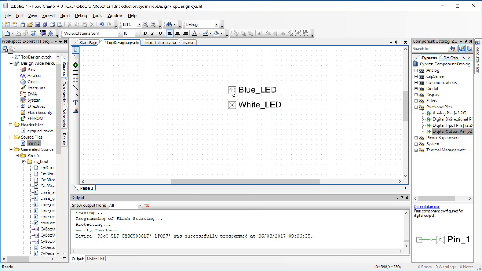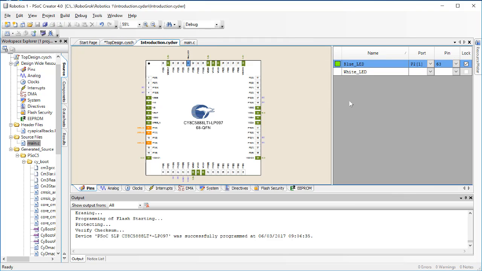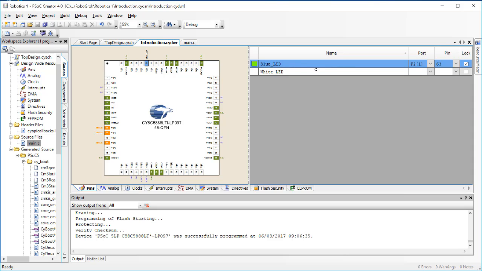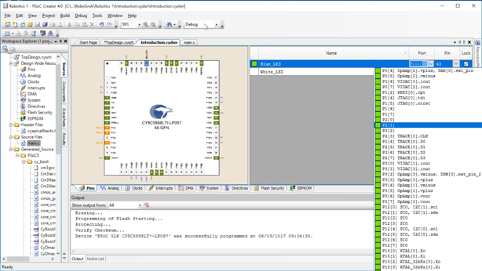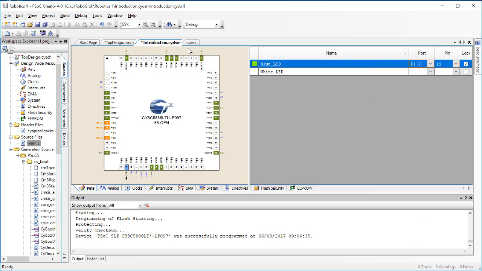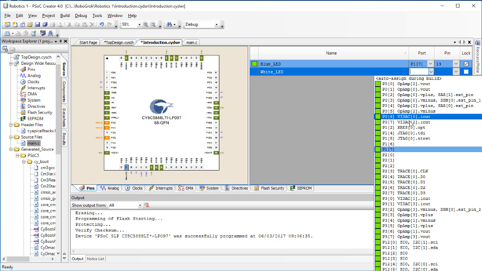Now you may notice here it says 2.1 in the square for the blue LED, and it says nothing in the square for the white LED. That's because we haven't assigned this pin yet. Let's go to the pins window, and this time, instead of assigning blue LED to pin 2.1, we're going to assign this to a pin that's not already connected to something in your PSoC. Let's connect it to pin 1.7. For the white LED, let's connect it to pin 1.6.